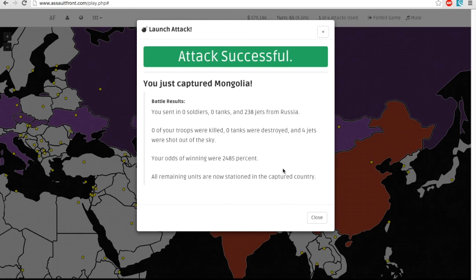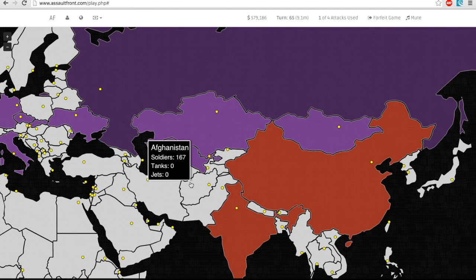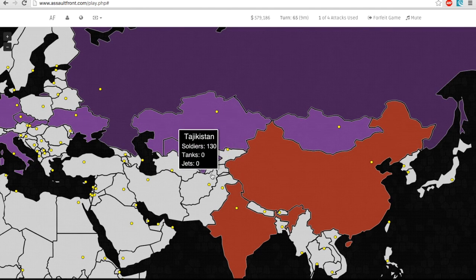Whenever you invade a country and take it over, all of the defending units are lost. You don't get any of them, but the remaining units that you have left after the attack are sent to that country. So it kind of gives you a balanced gameplay, which a lot of people say is awesome. So that's how you go about attacking.